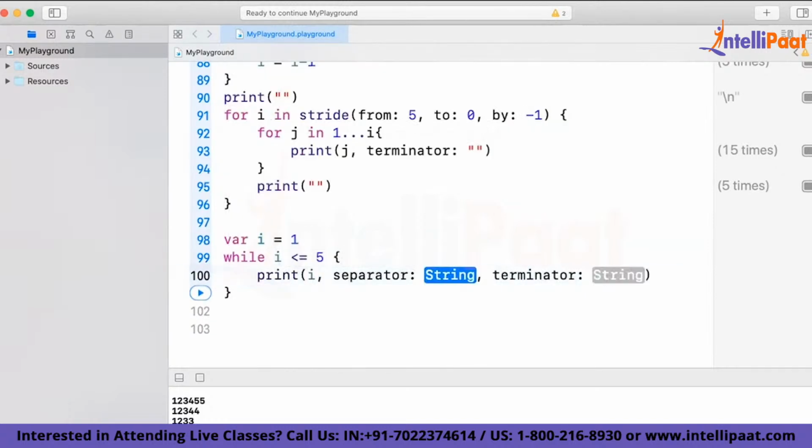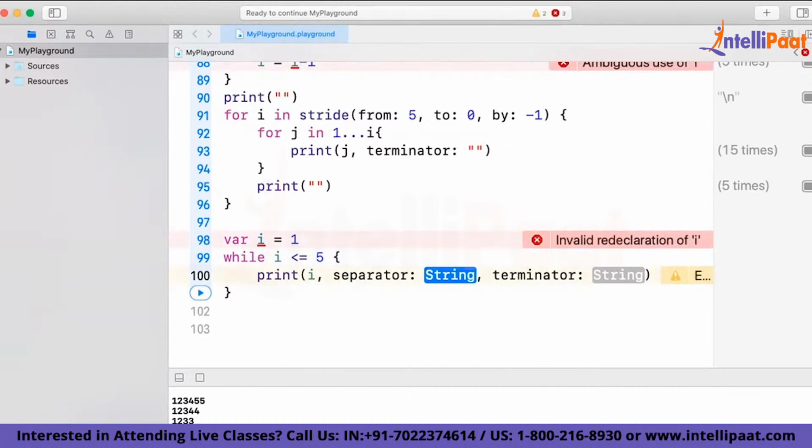If you have not discovered it yet, when you are typing a value in a method, the print method, and you have a placeholder highlighted, you can move from one placeholder to another by using the tab key on your keyboard. So the separator is this and the terminator is a space. I'm trying to print this.